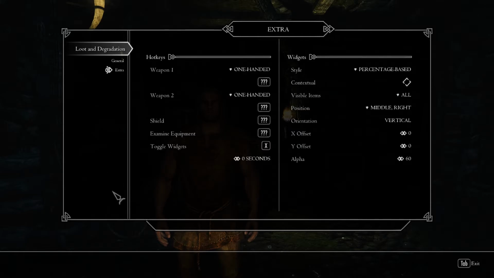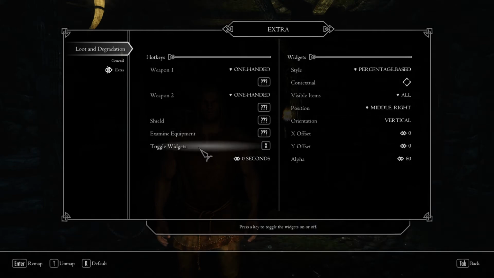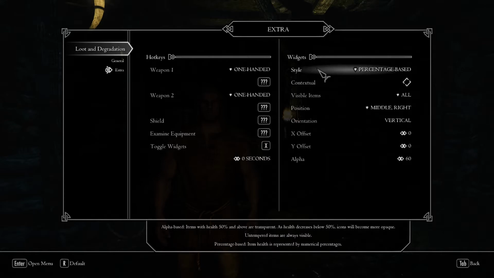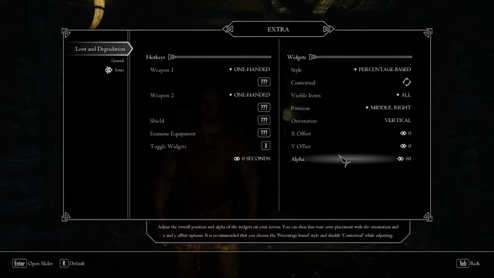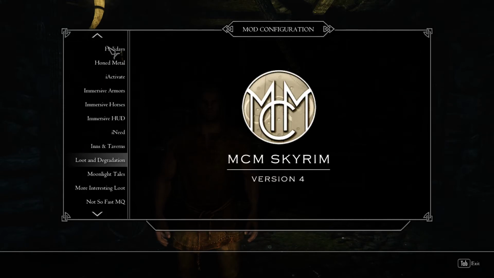In extra, I like to go over to the widgets. You want to set toggle widgets to X, because that's what's going to make sure that these widgets disable whenever we disable the rest of the interface with iHUD. Over at the widgets, I like to set the style to percentage based, and I set the rest just like this with the alpha at 60. Once again, in line with the rest of our interface.